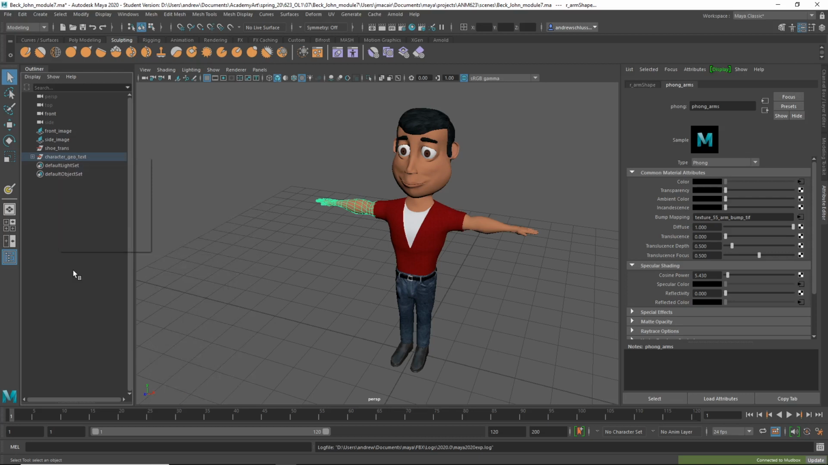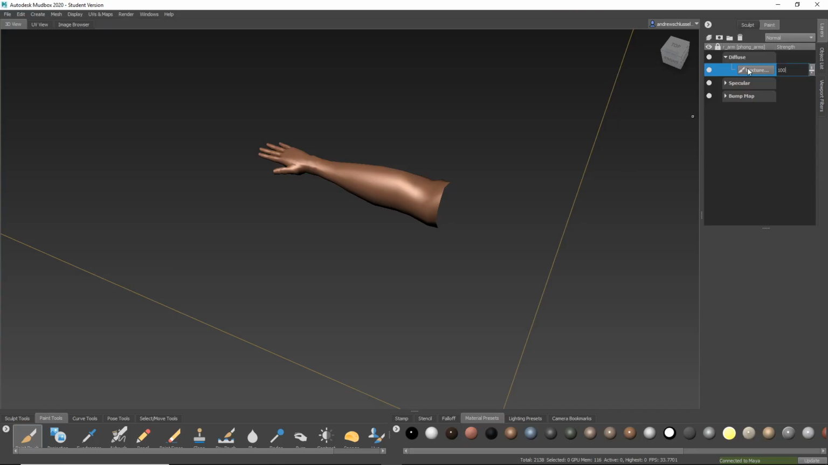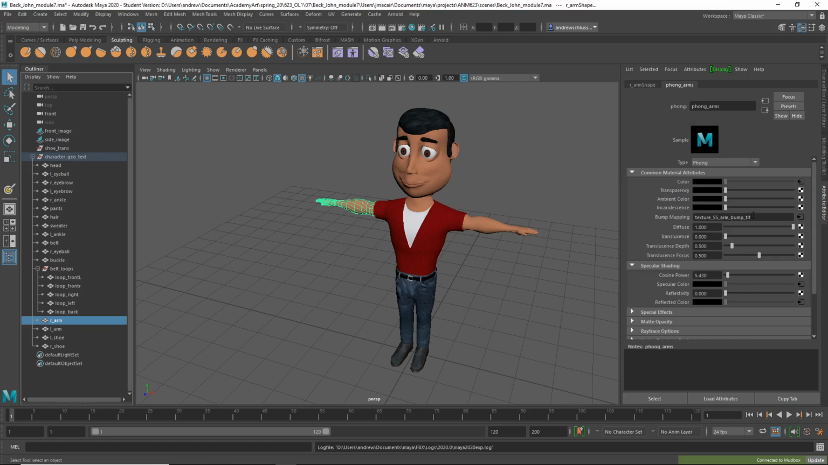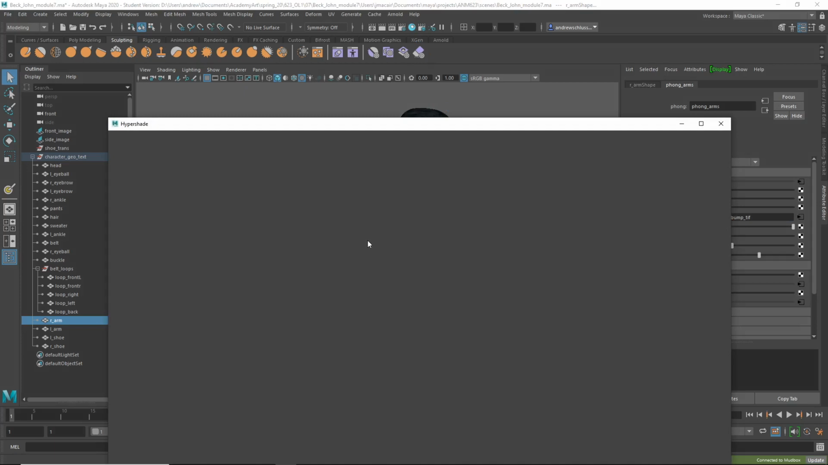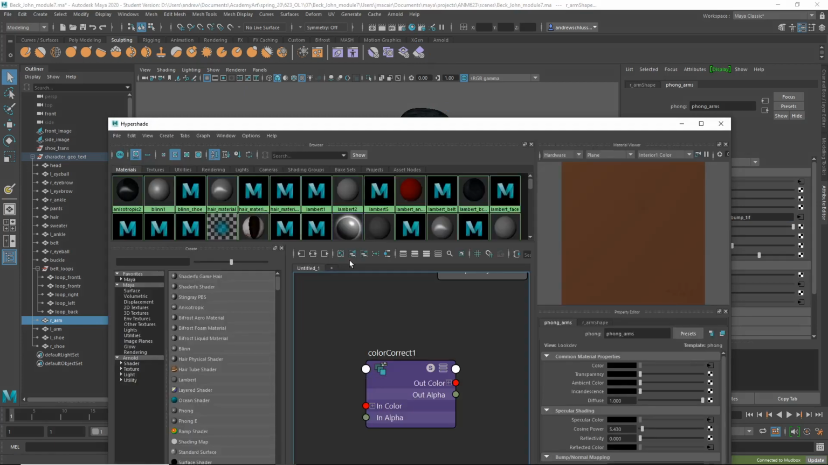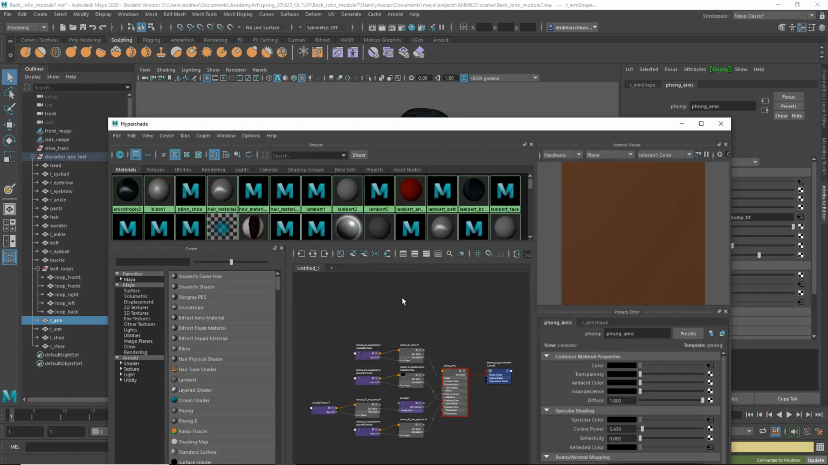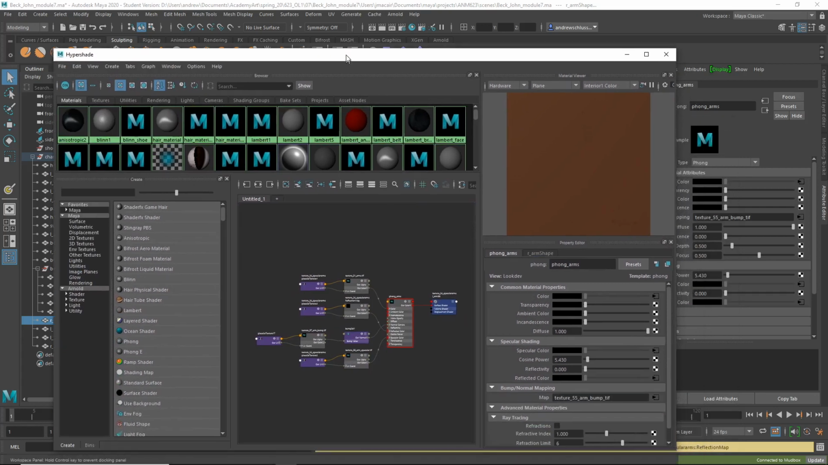That's interesting. I see what you're saying. Flatten diffuse. This one just has that on there. Let's take a look at the hypershade, see if anything weird is going on. I'm gonna clear this and show. Oh, there's a lot going on here.